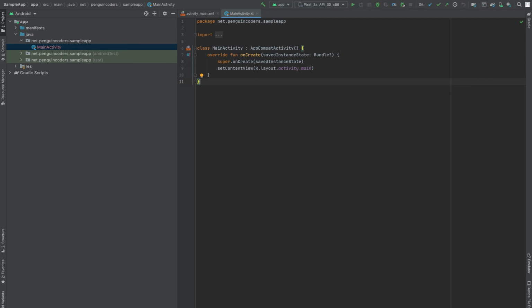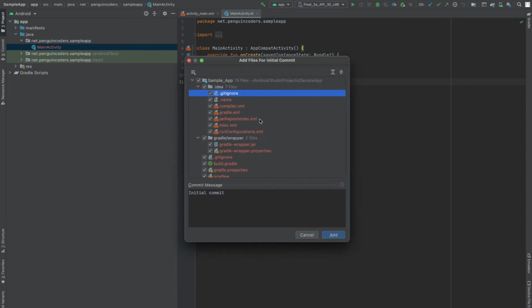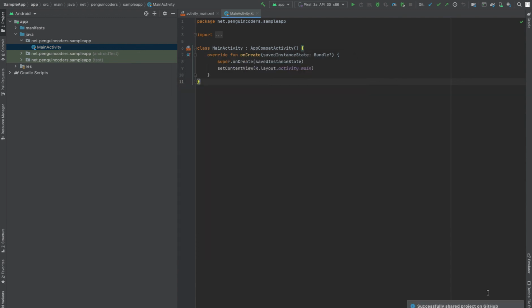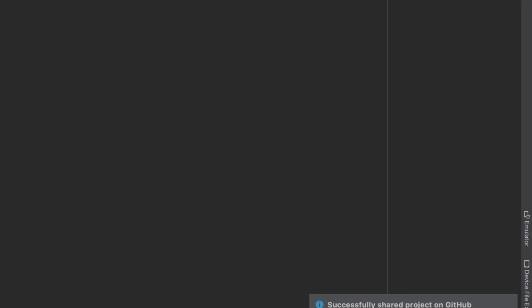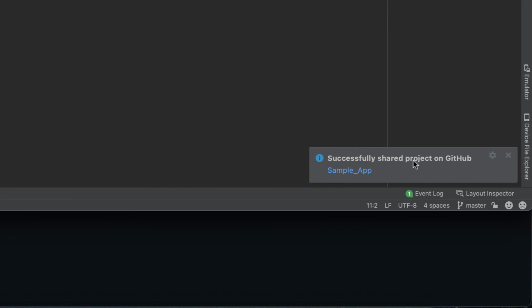So you can see that it says what files I have to allow to add to my new repository, and I can choose or leave anything, and the commit message. So commit message I'll choose as initial commit, and I'll click on add. The message says that successfully shared project on GitHub. So if you aren't able to see, I'll just show you. So you can see that successfully shared project on GitHub is clearly shown here.